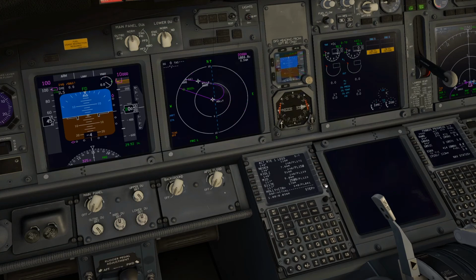So this is our descent down. So this is our basic turn to descend. And you come around here, and see this line here, this dotted line, that is our 10 nautical mile approach coming in.